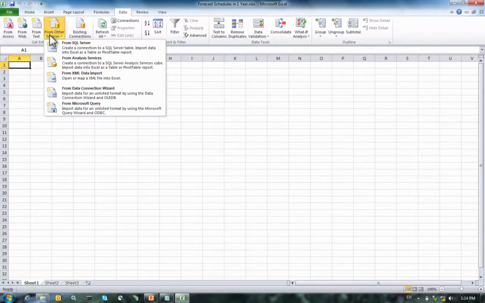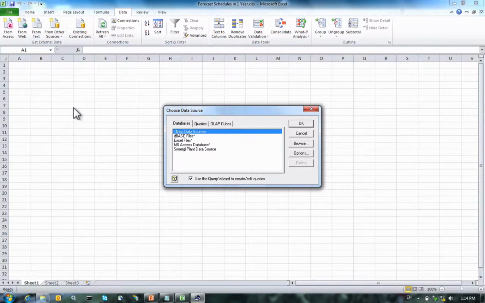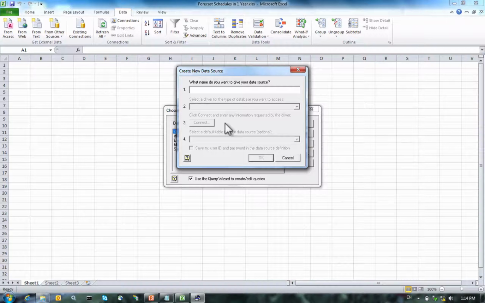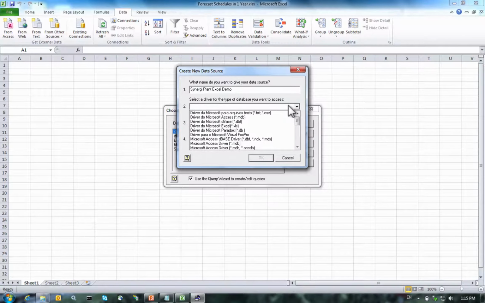Okay, today I'm going to show you how to use from other source to use the Microsoft query as a source. So in the Microsoft query, you can see that there are different data sources already defined. Okay, and you can create a new data source, for example, like this, and you can give it a name. So this is like, I would say this is a Synergi Plant Excel demo. Okay, and then select the driver.